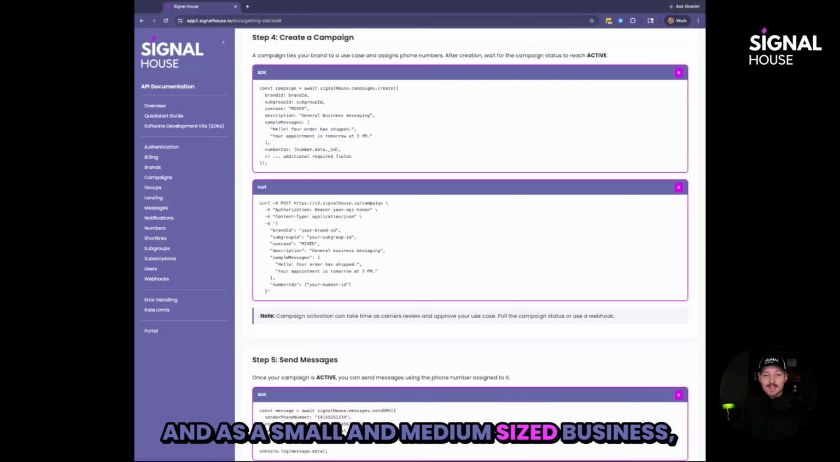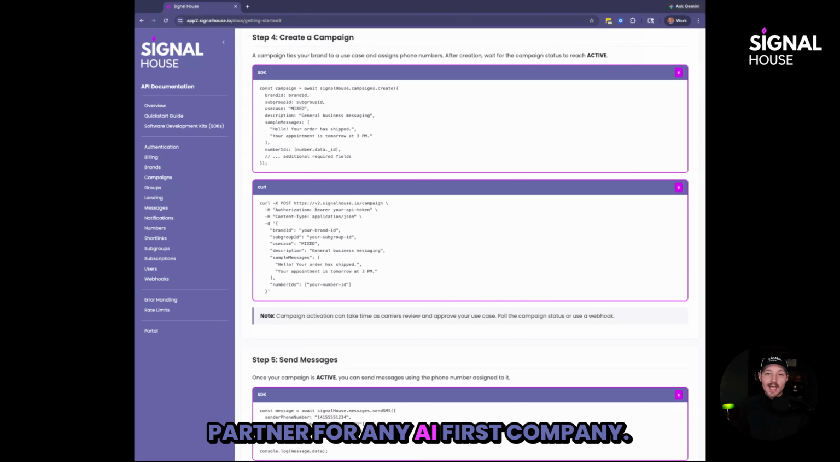And as a small and medium-sized business, you don't want to have to hire a developer to develop this for you, and you don't have to today. You don't have to be a software engineer. You don't have to have a degree in software engineering. All you have to do is have the right tools and the right partner, and we are the right partner for any AI first company.